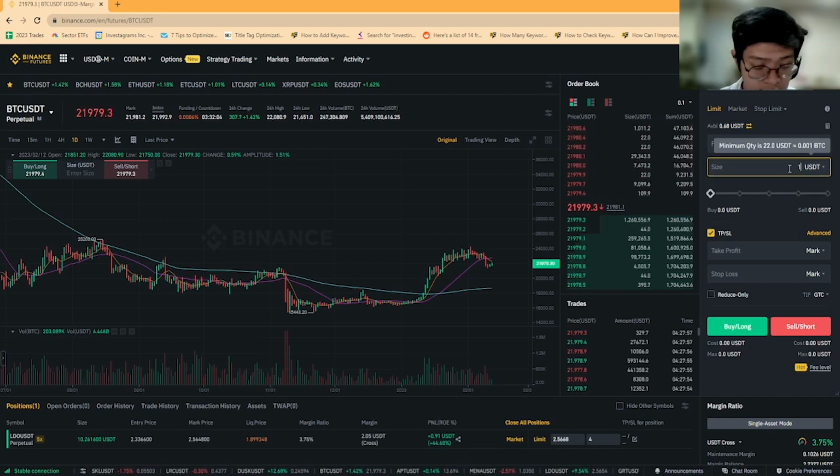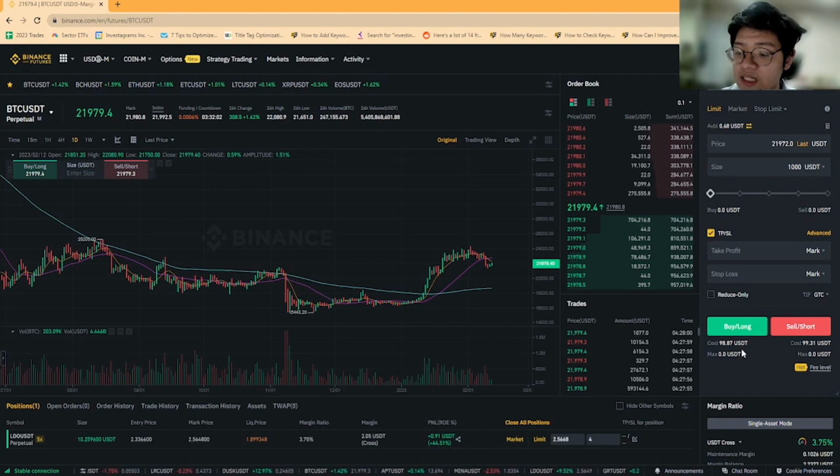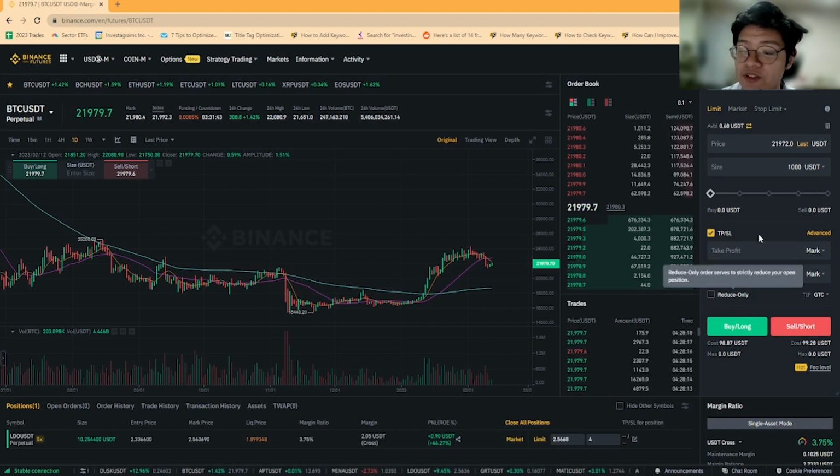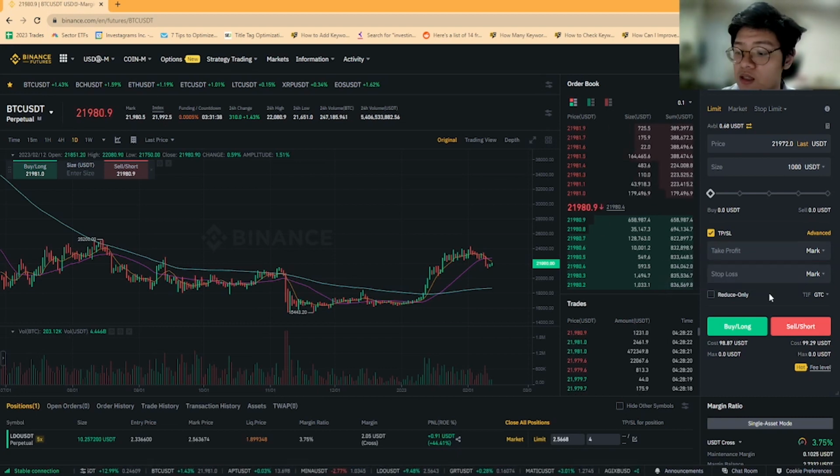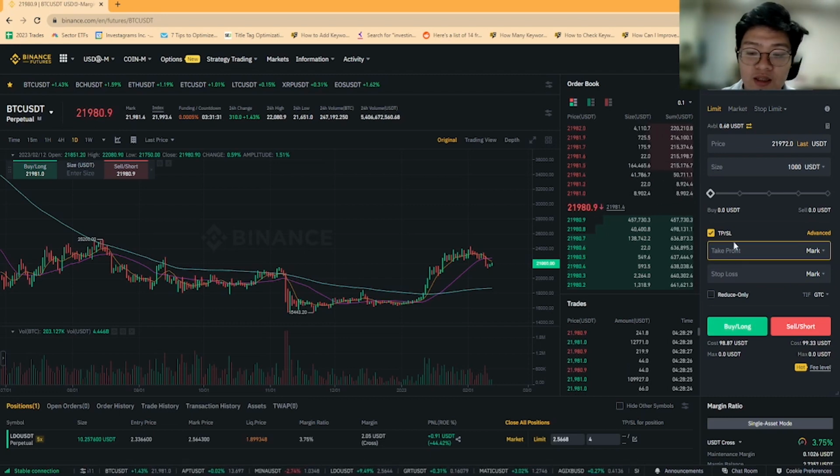So yeah, 1,000. And then lalabas dapat dito yung cost mo. So since 10 times to, it will only take around 100 USDT, or for this case 98 USDT from your cash balance. So here for futures, you can automatically set your take profits, your stop losses, and others. And yeah, that's pretty much it for futures trading.